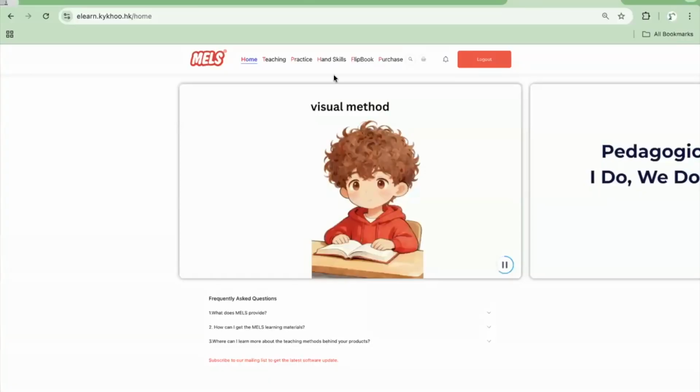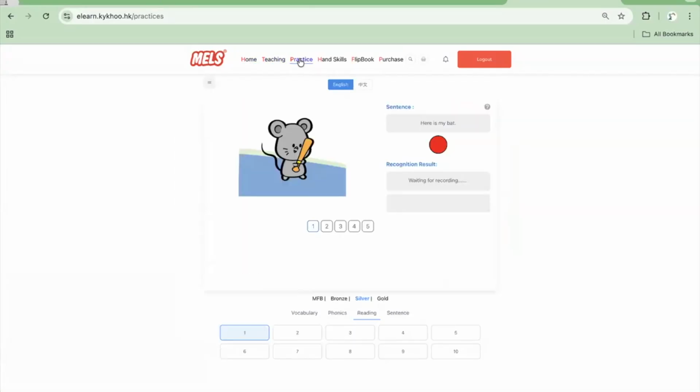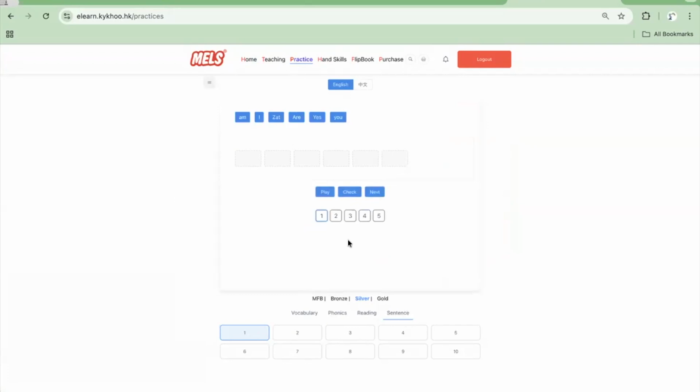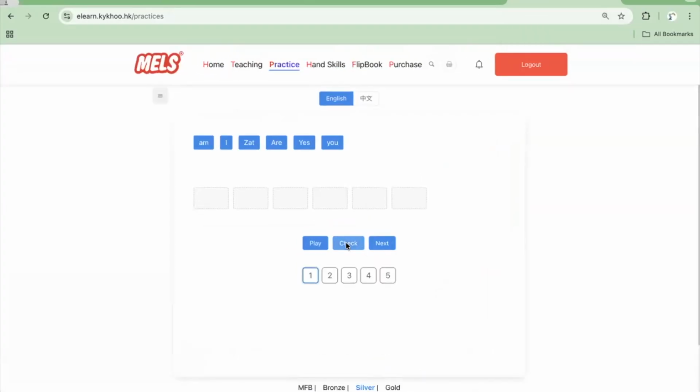So let's say I'm looking into the teaching part. I'm looking into the practice part now. Practice for sentence reading. So let the children assess this. So listen. Are you that? Yes, I am. Are you that? Yes, I am. So each time the computer system will simulate a sentence. Words are all from what you have learned previously. Basically, the interaction is very important.